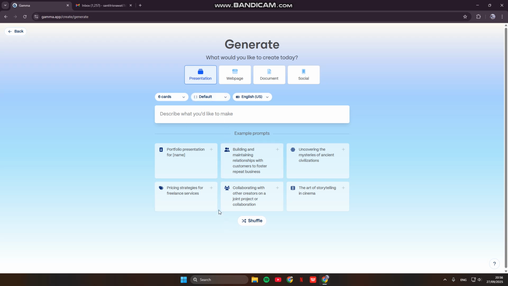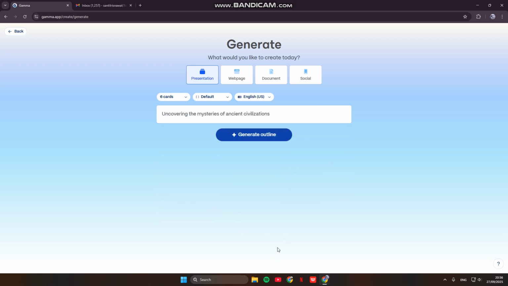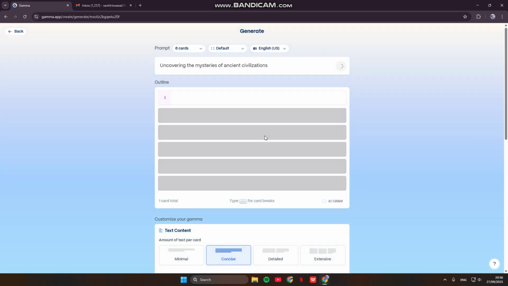So for example, in here I'm going to just use one of these prompts. Let's say this one, and then you can just tap on this Generate Outline option, and in here you can see the outline.